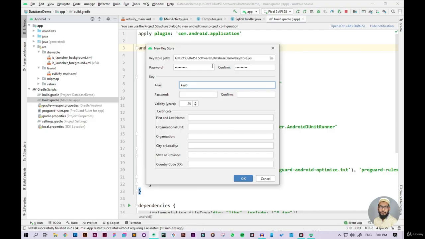Now, as you can see, we are creating a key inside a key store. So while I am creating the first key, I will name it key0. This alias means name. Okay. So now let's just create a password for this particular key. So now the next thing you can see is the validity. That is the validity for this key. So let's just keep it at the default of 25 years.